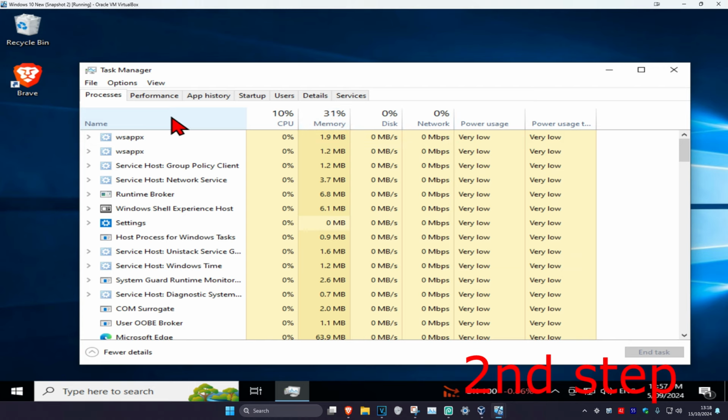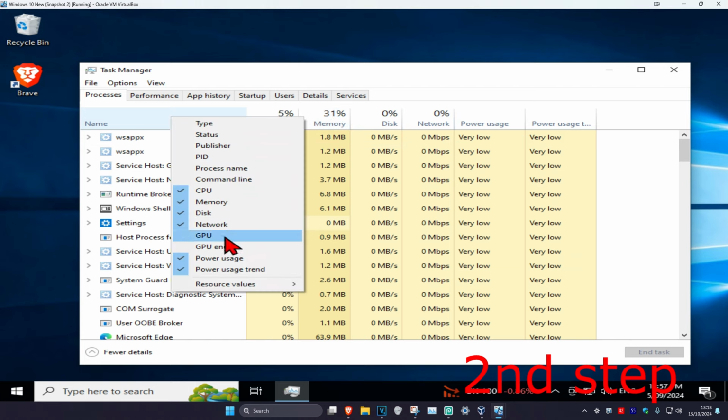And you could also right click again, and there's also more things you can choose from like GPU, GPU engine, command line, and yeah, that's how you do it.